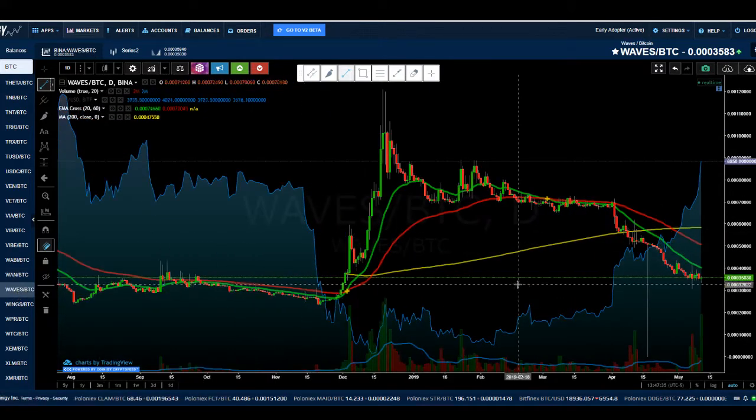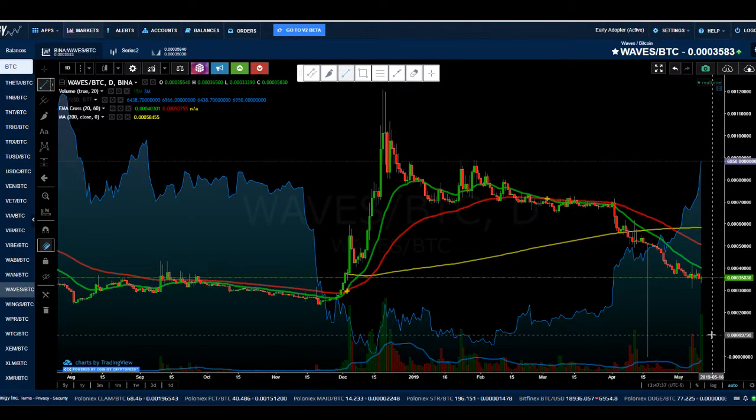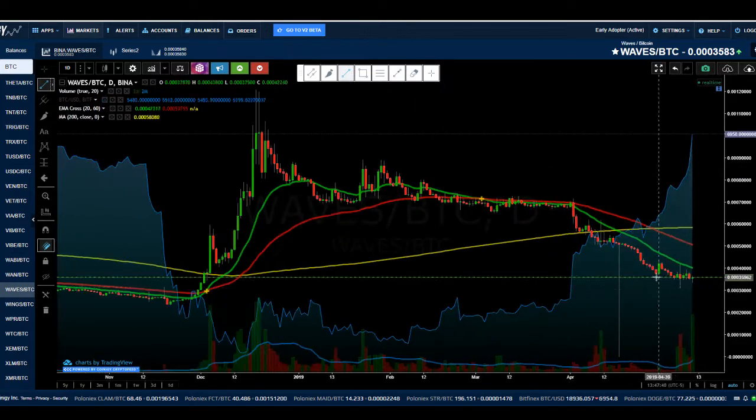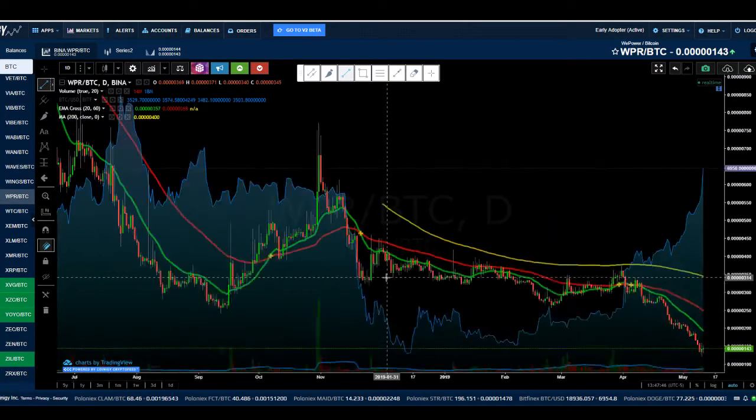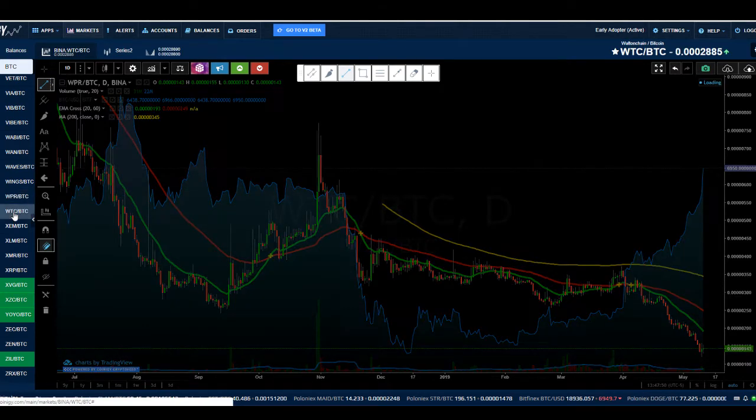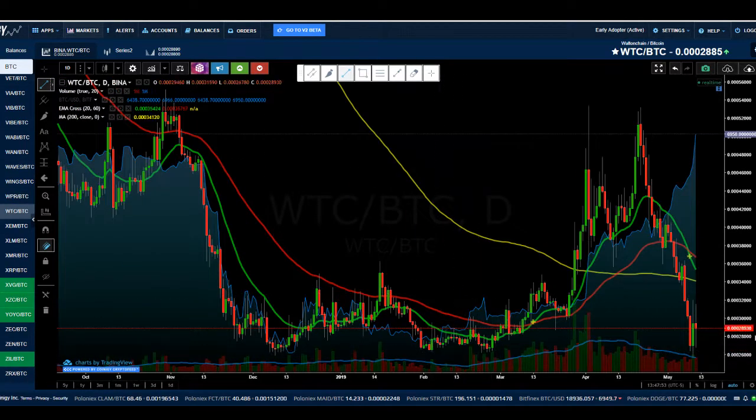Waves, I'm saying near fail on this. It's got some good volume coming in at historical levels, but it's not turned around enough yet. So Waves remains as a near fail. WPR, fail. Remains as a fail. Walton coin, WTC, is down to near fail territory.